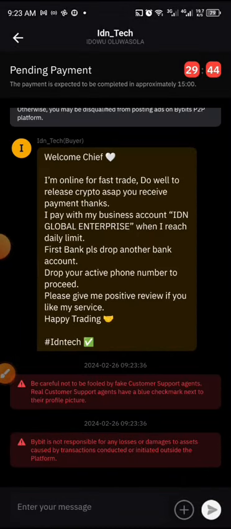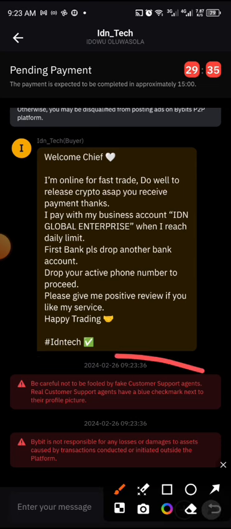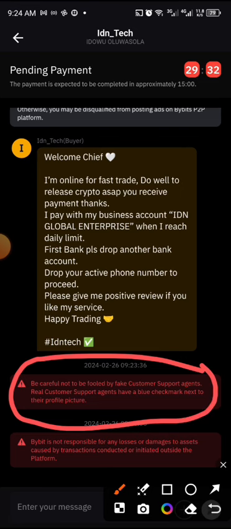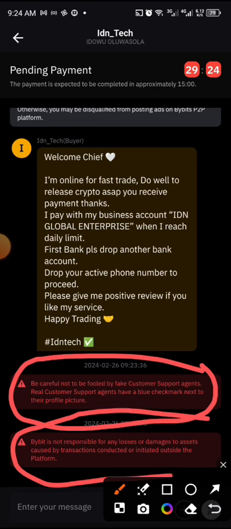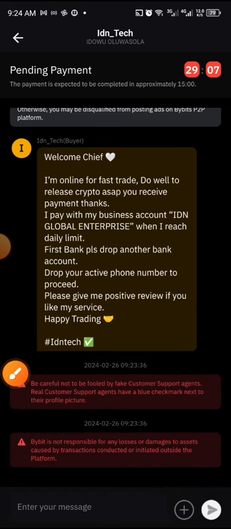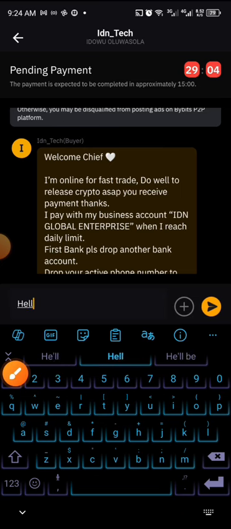You can just make sure that the buyer is online, and Bybit is already telling you, please be careful. Do not be fooled by fake customer support agents. Real customer support agents have a blue check mark next to their profile. Bybit is not responsible for any loss or damages to assets caused by transactions conducted or initiated outside the platform. As I've said, don't initiate any transaction outside the platform.